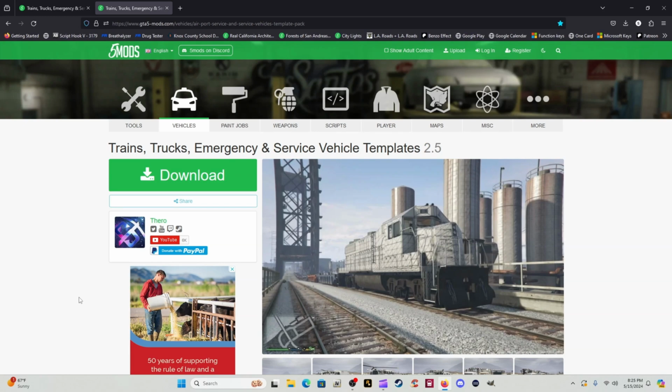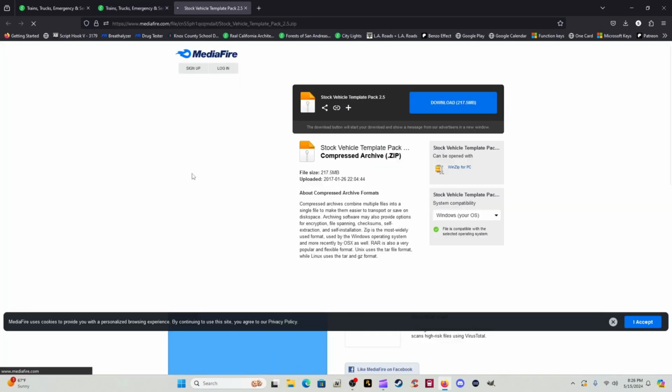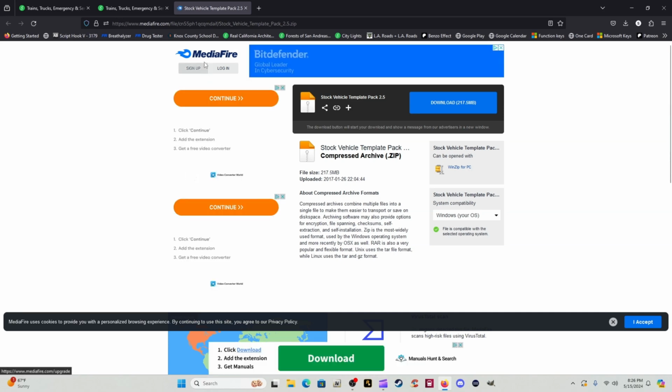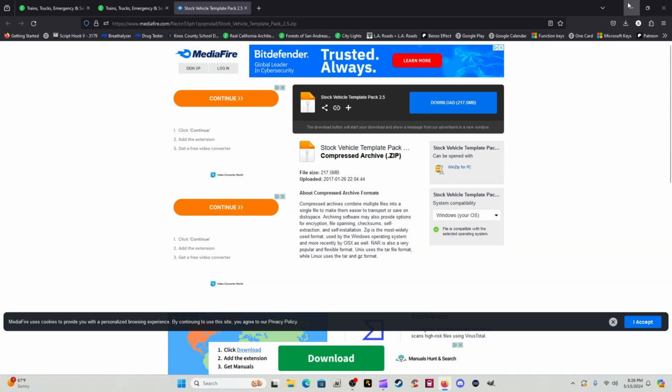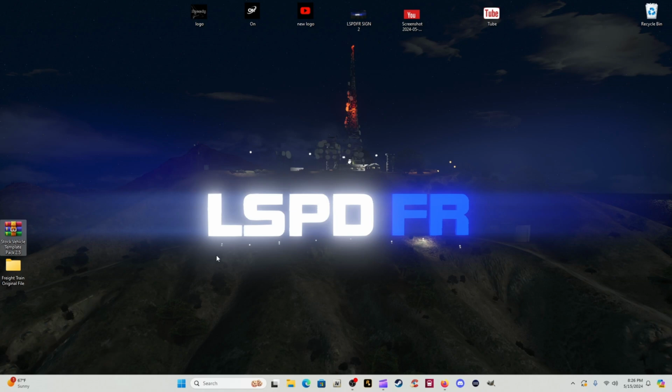Alright, so go ahead and hit that download there. And once y'all get done doing that, it's going to take you to MediaFire. Go ahead and download the 217.5 megabytes there. And once you all get done downloading that, go ahead and sling that out there on your desktop. And remember, I always open up in RimWire.